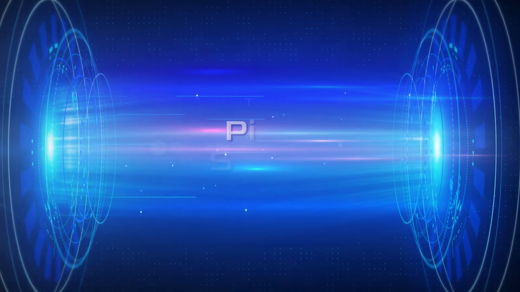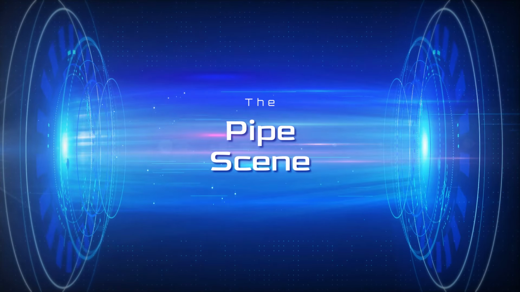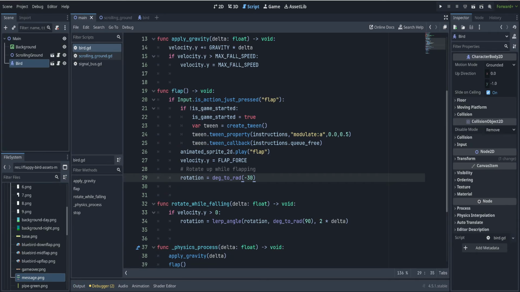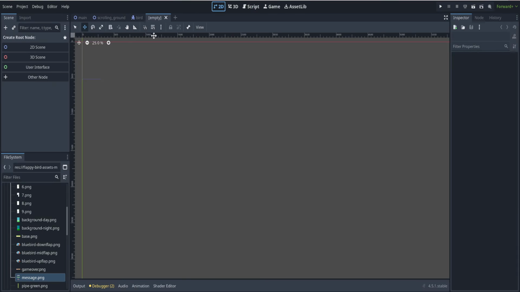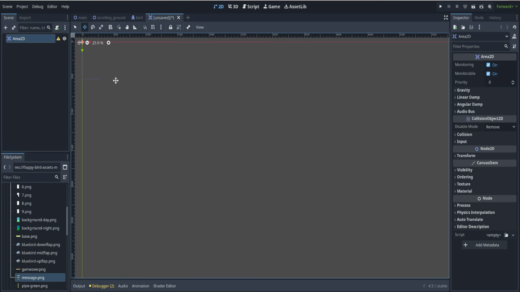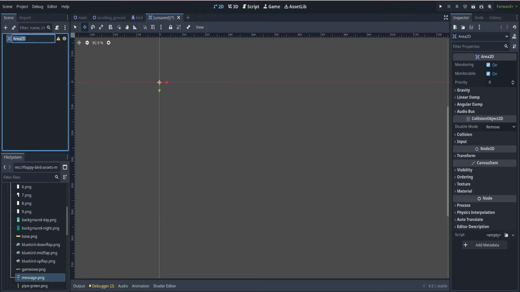Next up is the pipe, or the pipe pairs. The pipes. Okay, so let's make a new scene. Okay, so new scene, and the pipes, they can be Area2Ds. So let's go other node, and let's add an Area2D, create. Okay, so this is where we're going to put our pipes. So let's rename this scene to pipes.